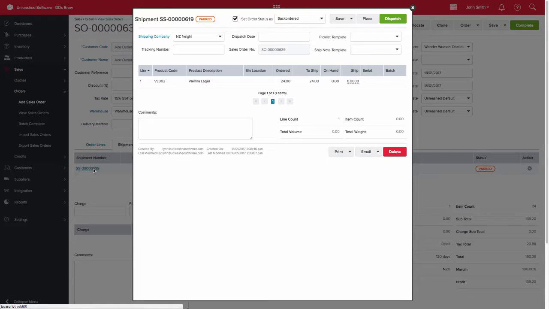If we have a look at the shipment, we can see that we wanted to be able to dispatch the 24 products that the customer had ordered, but we didn't have any stock on hand. The first thing we need to do here is to create a stock adjustment for those outstanding products so that we can complete the shipment. So let's go ahead and do that.